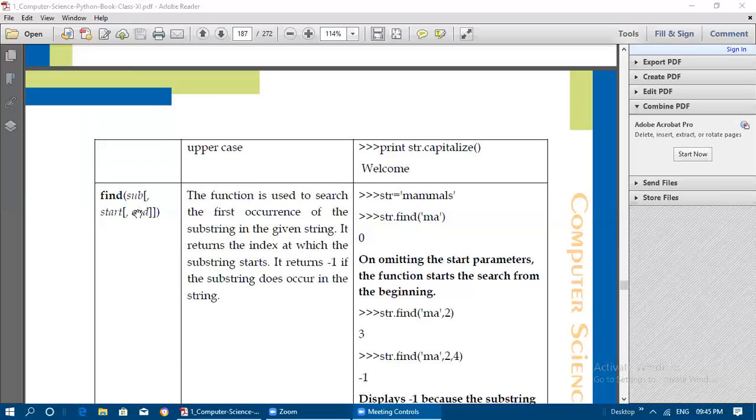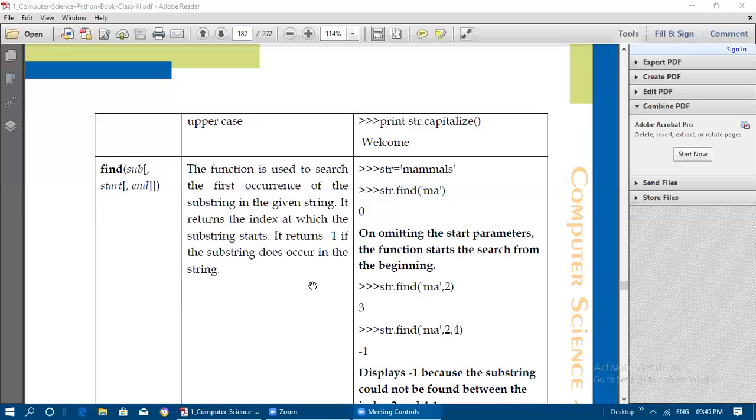So whether you give a string in the place of the substring, or even a single character, the first occurrence index will be returned as the answer. It returns -1 if the substring does not occur in the string. If it is not occurring in the string, it will return -1. It returns -1 if the substring does not occur in the string.